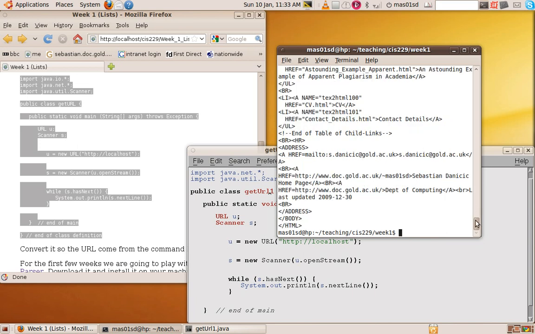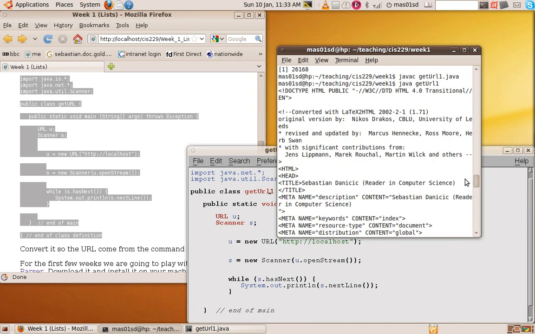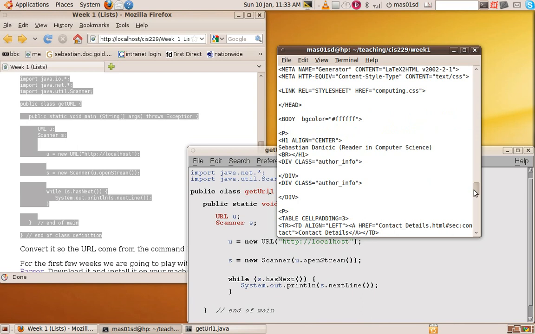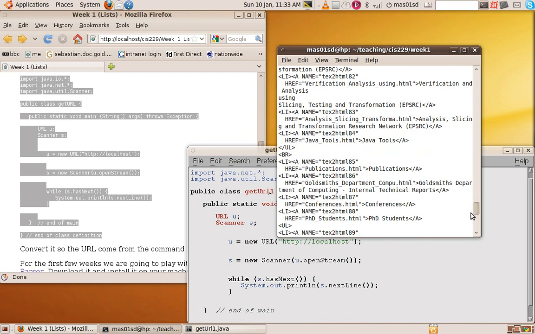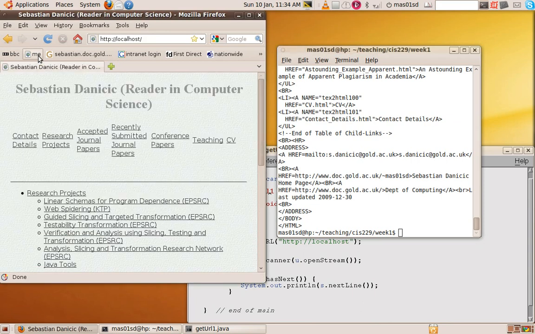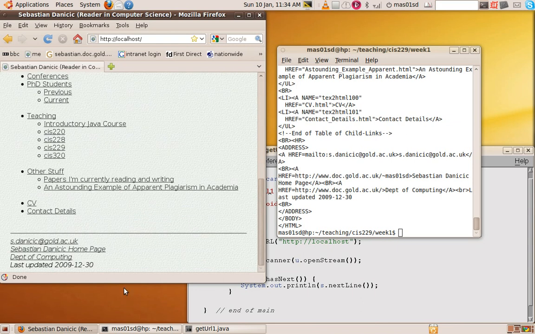What it's done is print out the source code of the URL which is given by localhost. If we wanted to see what that was, it's simply my website here. So there's the mailto, and here's some links, etc. Where's the mailto? The mailto is this thing at the bottom here. See, it says mail to me.